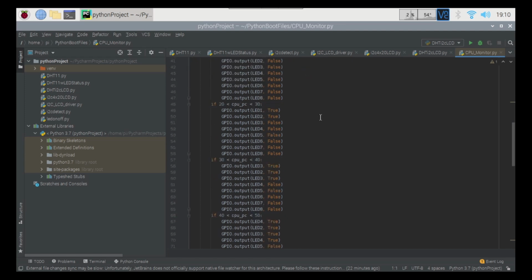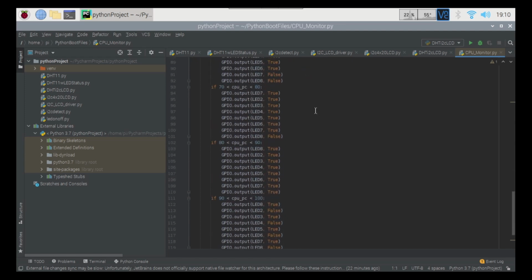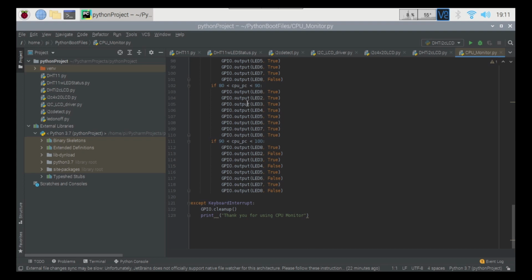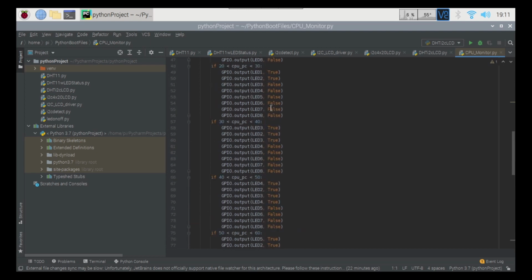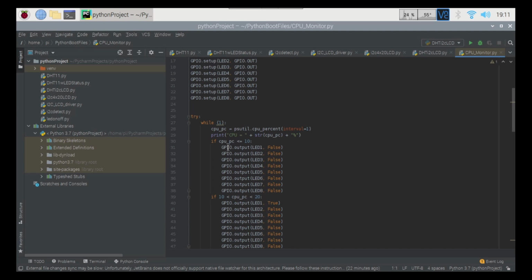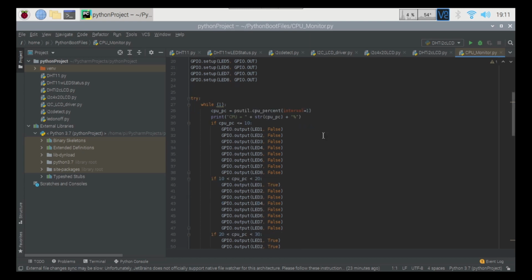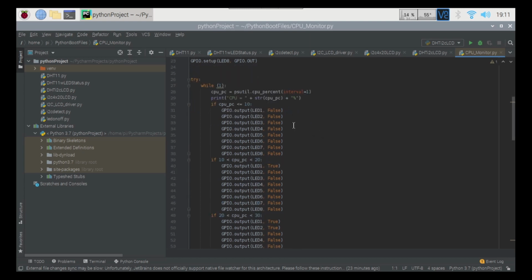So for when we've gotten to 80 to 90%, all 8 lights are on. And then 90 to 100%, it's going to do a different array, so every other light will go on. And then up at the top here, I have it so that basically 0 to 10%, nothing's on, right? So we don't have to worry about an LED flashing there. And that's what happens there.